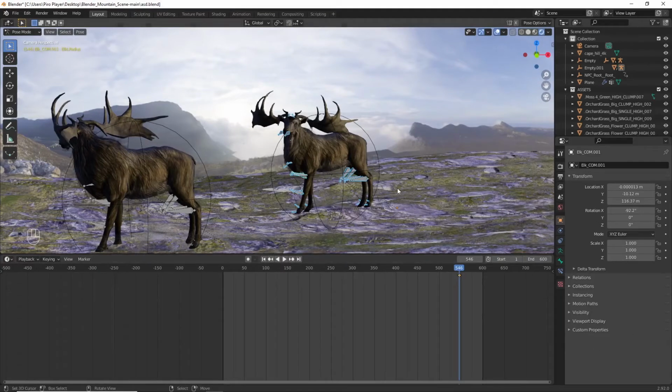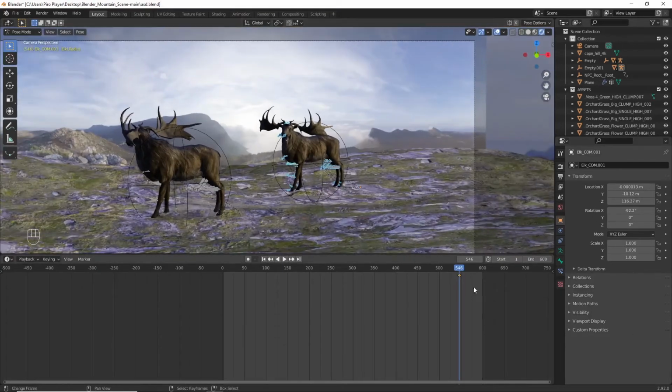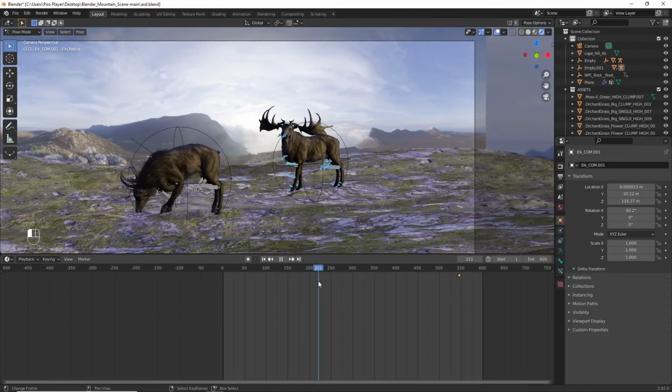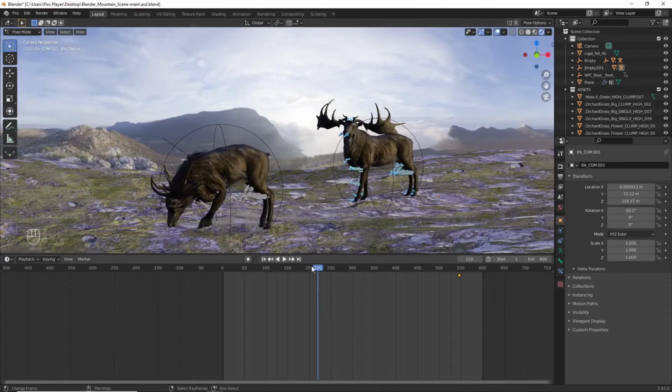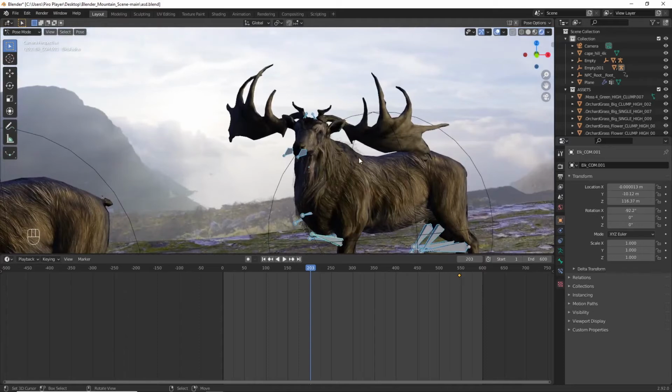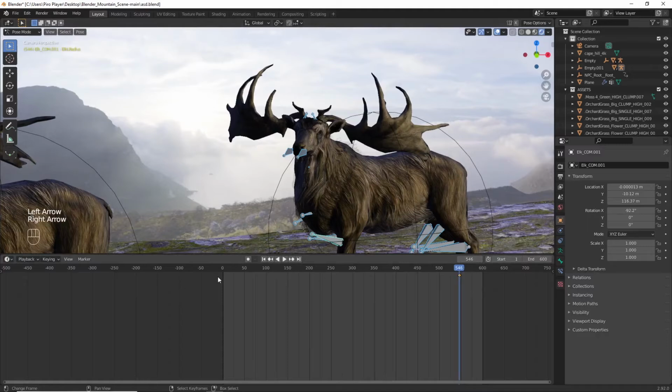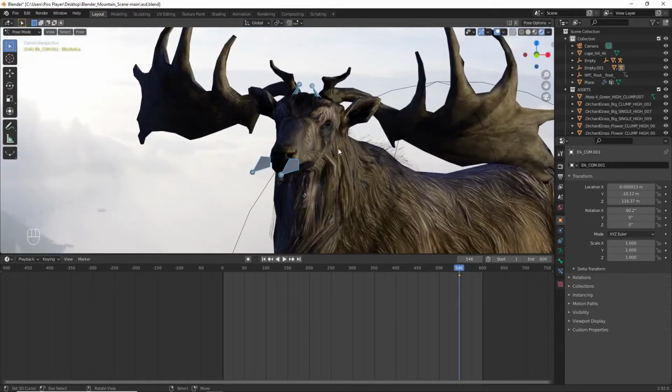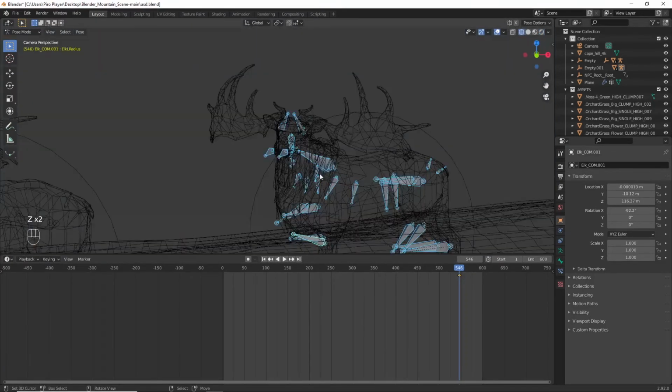So after adding the animation, if you select a different timeline, you can see that this deer is playing the eat animation and this one is idle, and we want this deer to be idle. Okay, so again I'll go to this frame. Here you can see that the present animation frame is 156. I guess the deer is not seeing properly.